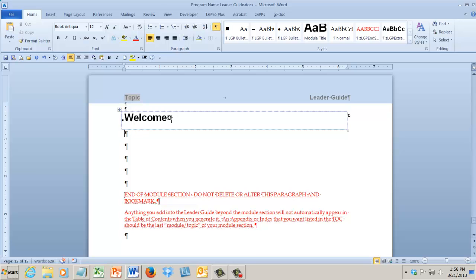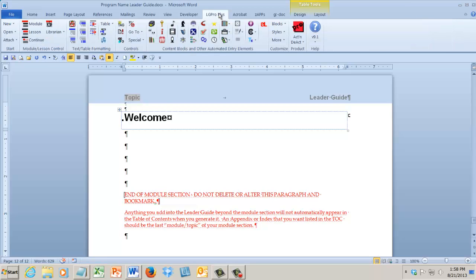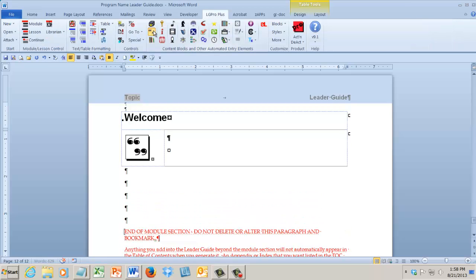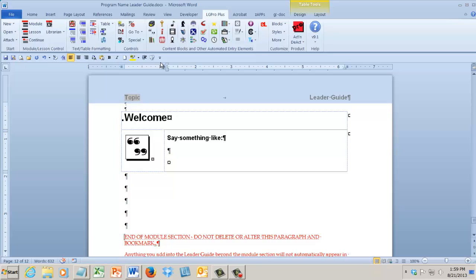So what we're going to do, we're going to start by using this page as a page for our trainer, and I'm going to bring up my Leader Guide Pro ribbon, and maybe the first thing I want the trainer to do is say something, and I can put in some auto text if I type in an equal sign and then the letters SSL and hit enter.